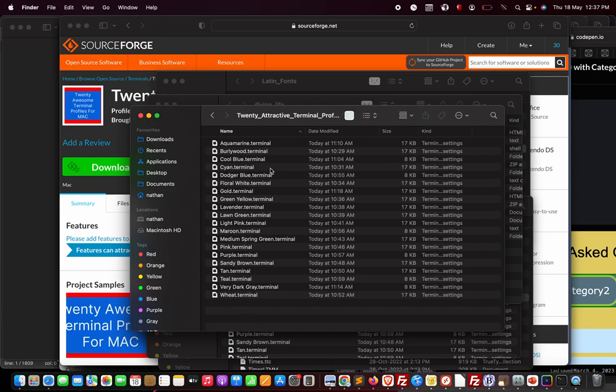20 attractive terminal profiles for Mac OS, and a lot of colors are there. So we have to import all these terminal profiles in the terminal program. So let me show you how.